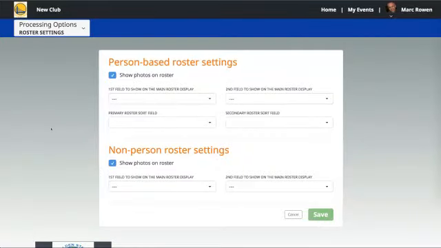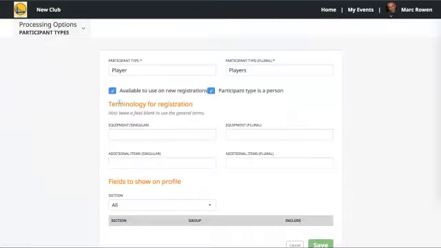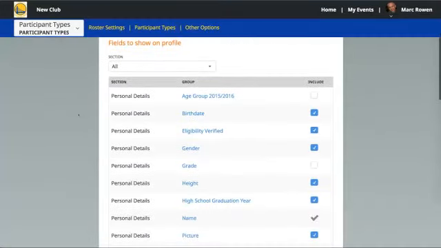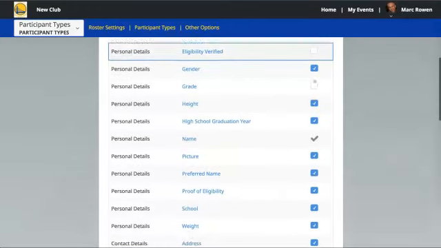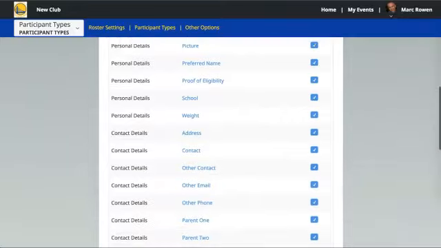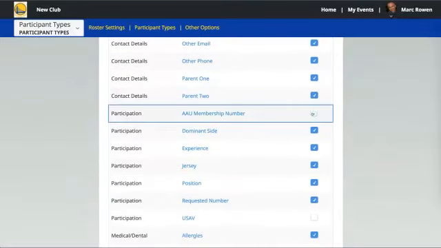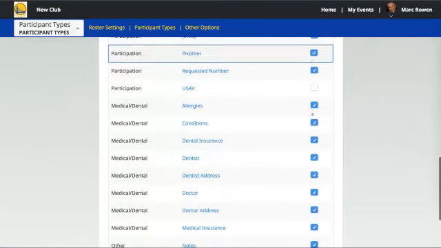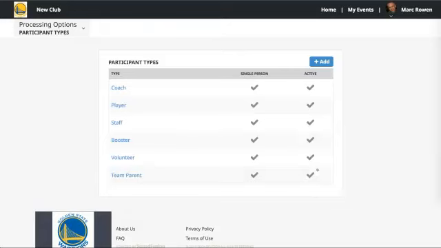Okay, now I'll change a few processing options just to have things run a little smoother. So we have several things that you can change. What we're going to do now is just change some of the attributes that we'll be tracking for anyone who signs up as a player. We deliver a lot of fields out of the box, and you can also add your own custom fields.